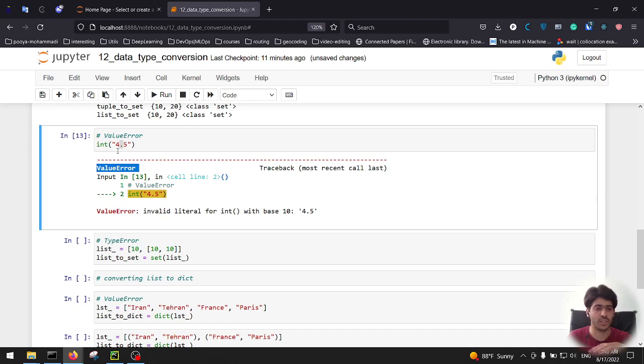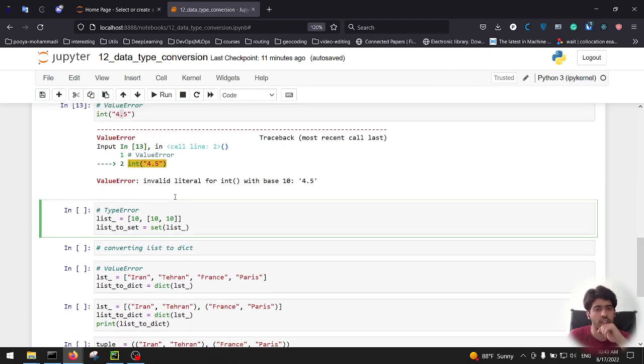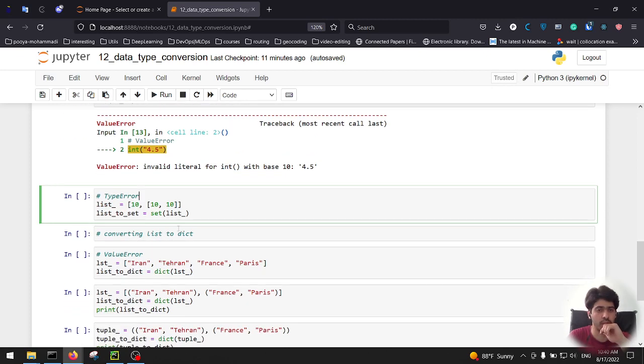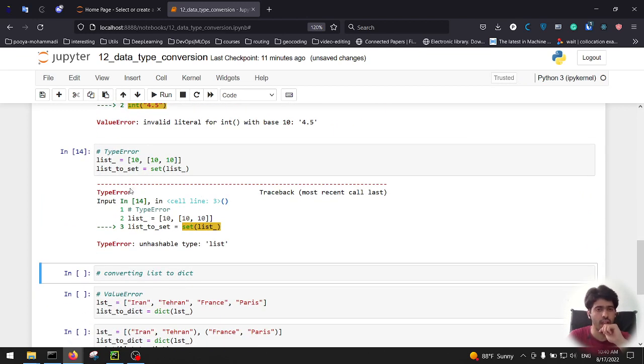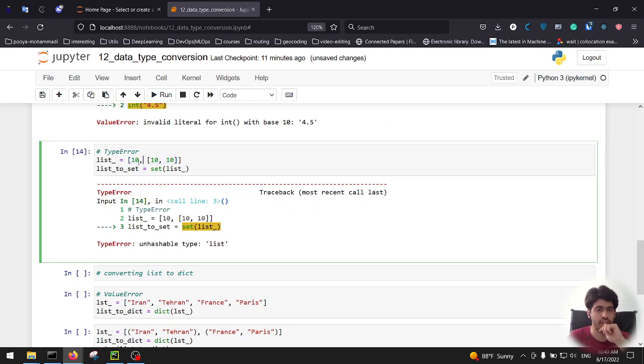But in this case, when you are converting, if you encounter a ValueError, just remember that the value you are passing to the conversion class, or we can call it a meta function here as well, is not valid. So you have to change the value. Another error that we are going to talk about is TypeError, which we have already talked about, but let's put it here as well. Consider you have a list which contains an integer and a list.